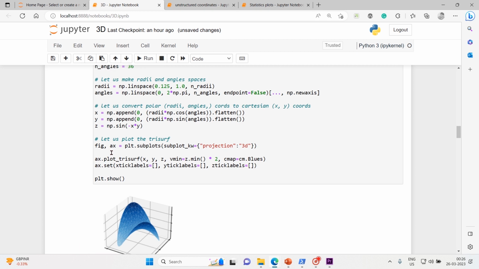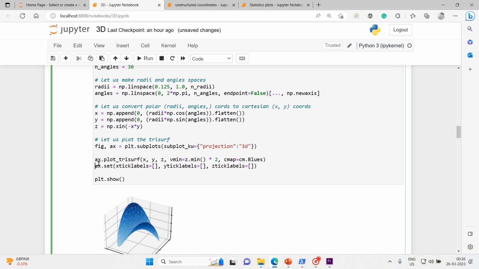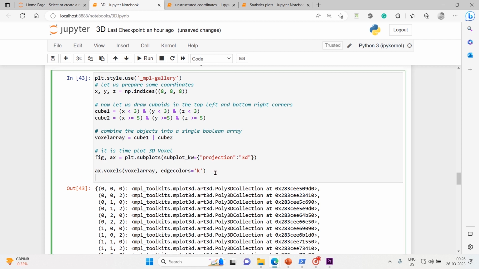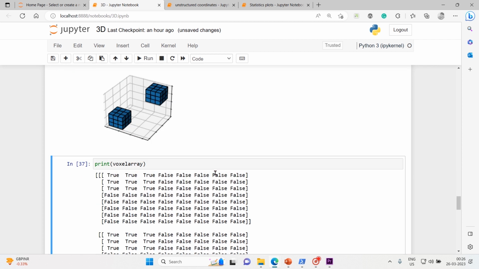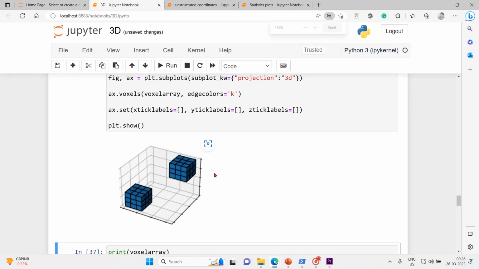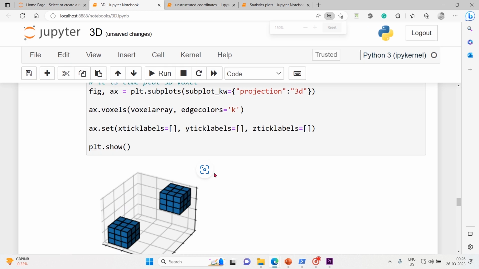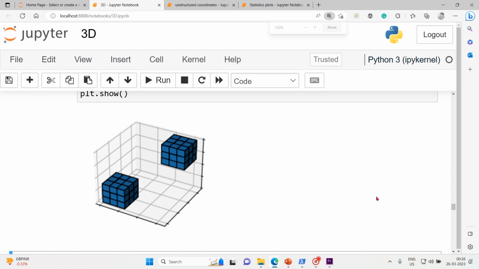Yeah, that's how we make them. So Voxels plots. Let me make it simple. Yes, here is your Voxels plot. Let me zoom it. This is what your voxel plot looks like.